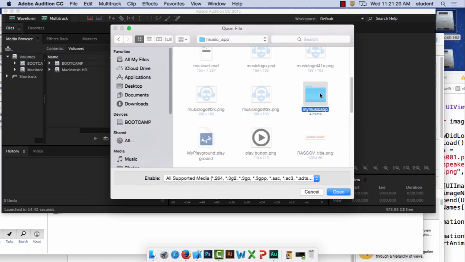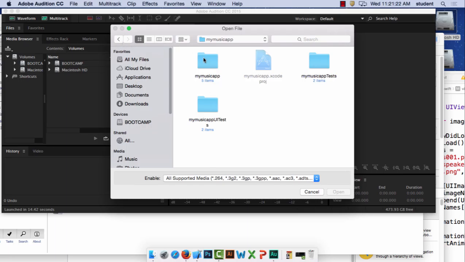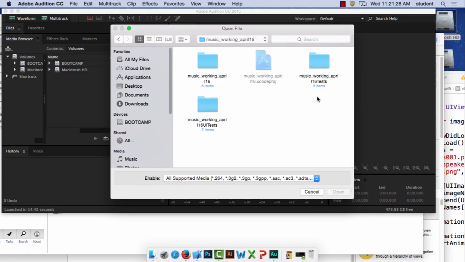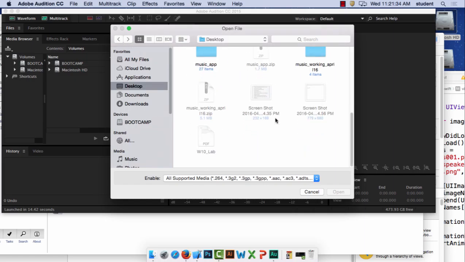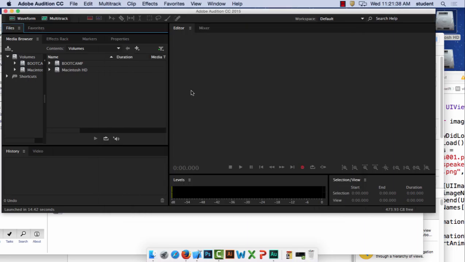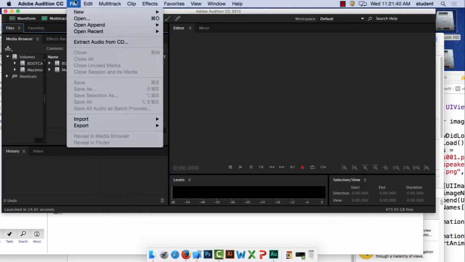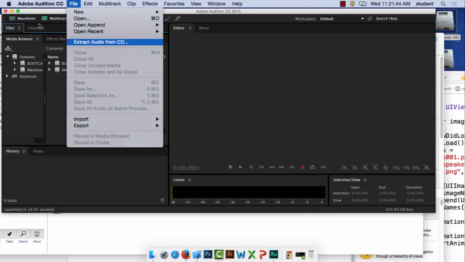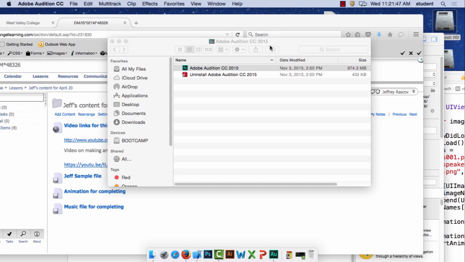Excuse me. I don't have any music at all. Please excuse me here, I don't know where my music is. Well, whatever, you get the idea. You can open a song up in this program and you can export it out as an MP3. So that's how I got an MP3 out of here.